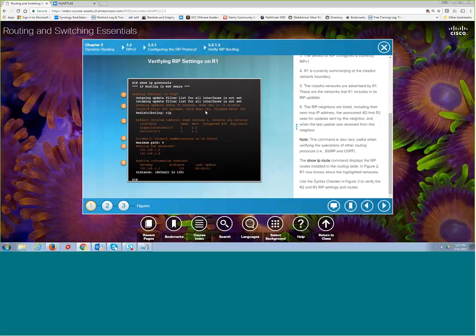Hold down will be how long it holds it in there before it flushes it, and then it flushes it after 240 seconds. Now, here's the neat thing about routing protocols. They do all this for you automatically.